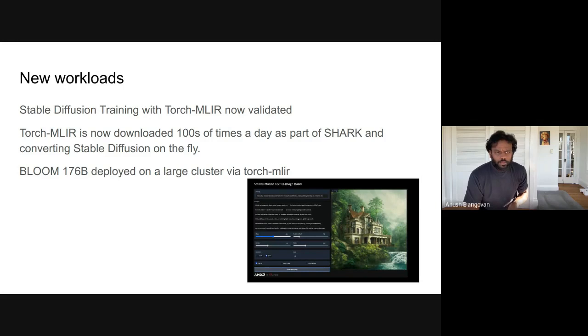And then the third one, Bloom 176 billion. We've had about 16 GPUs that we could deploy Bloom on the fly, again using Torch-MLIR and Shark at the back end. Torch-MLIR is being used for very large models and Stable Diffusion kind of models on the edge and in the data center. Happy to answer any questions or any thoughts, just highlights of what we're working on with workloads.